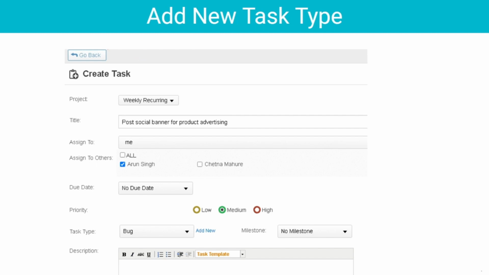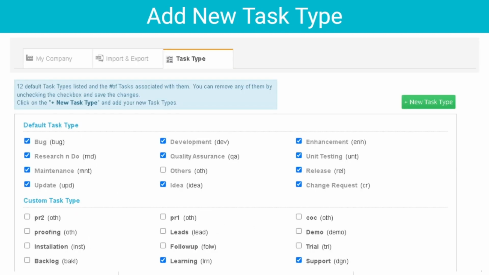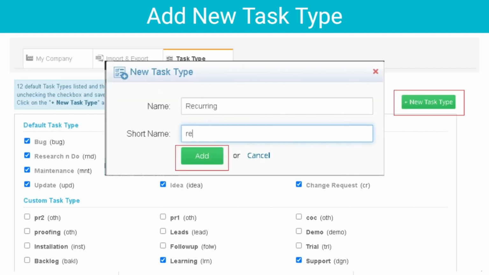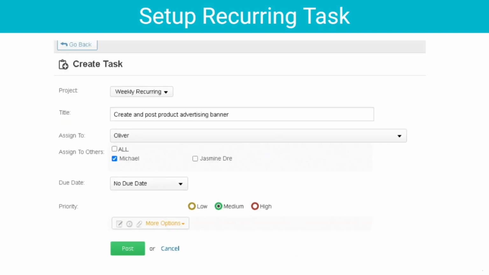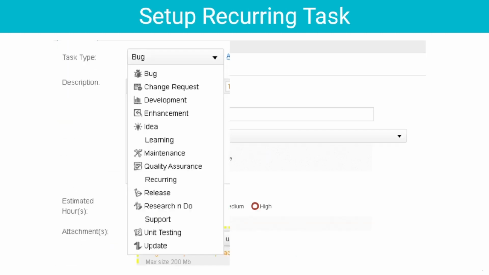You can create a new task type, which will be available for all projects. The task type can be selected on the Task Setup page, under the Task Type drop-down.